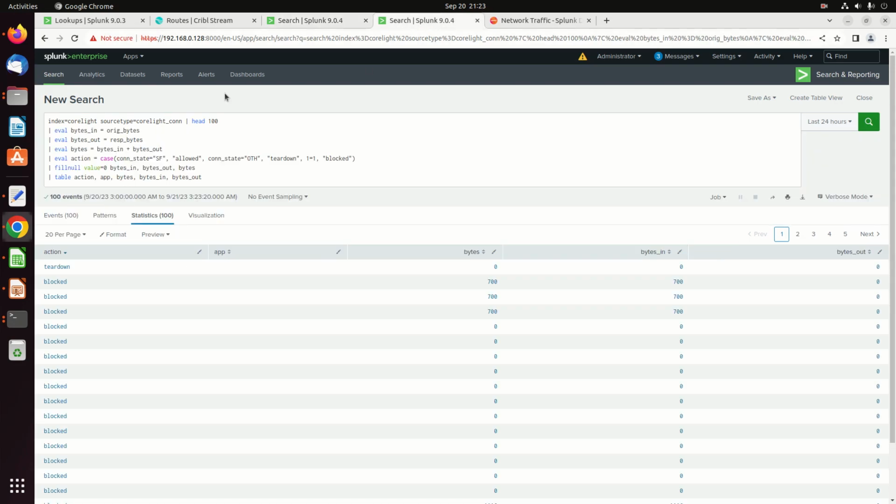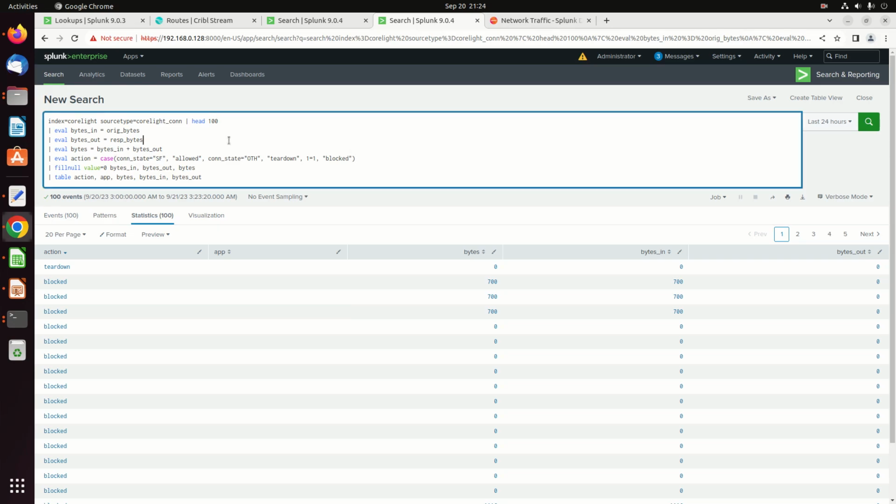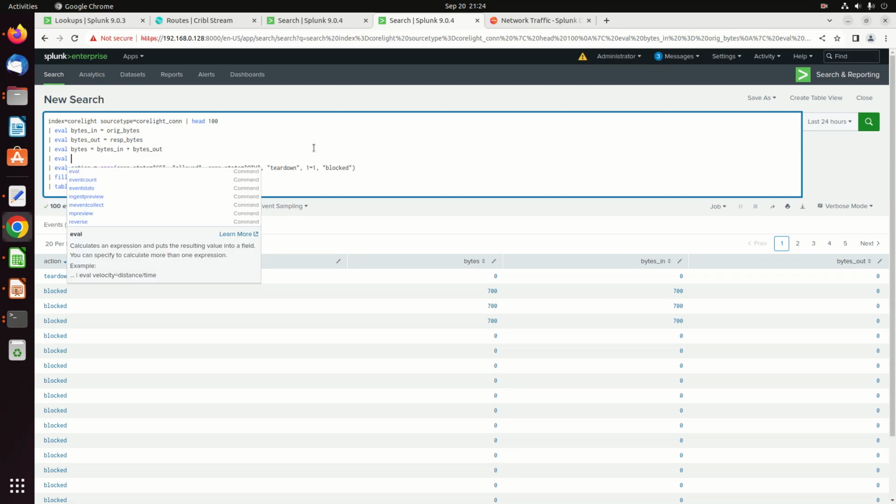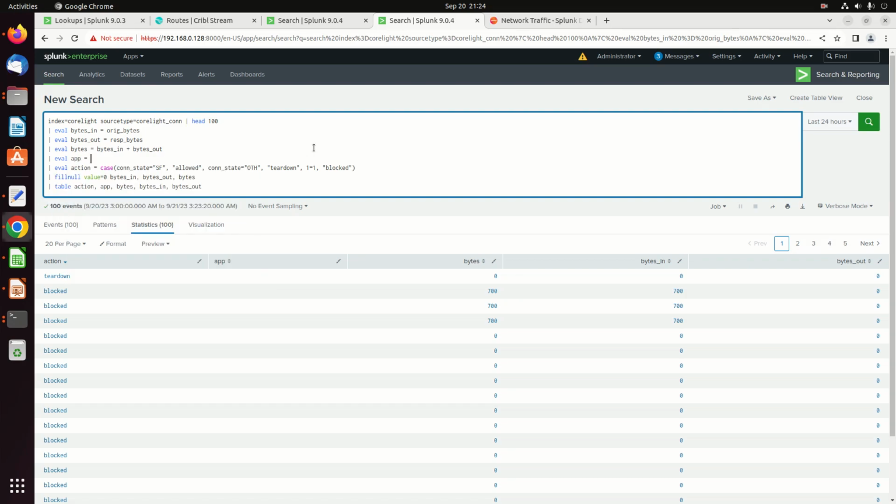So, I have two choices. I can not have an app. App is really useful for you're going to look at your correlation searches and see if you need them, and I kind of do. So the closest thing I've got, we just got to make it work, is eval app equals service. And then we're going to do a new fill null.